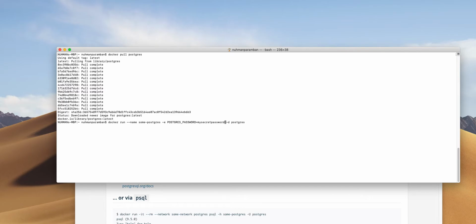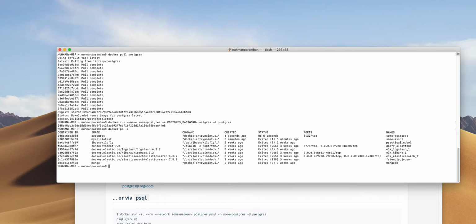Probably we can change our password into something else. Usually the username is Postgres, and we are keeping Postgres as a password also, and everything is Postgres. The database also Postgres. So right now it is started. So if you are seeing this one is the hub, and the port is 5432.